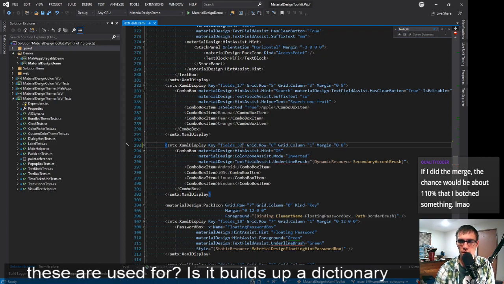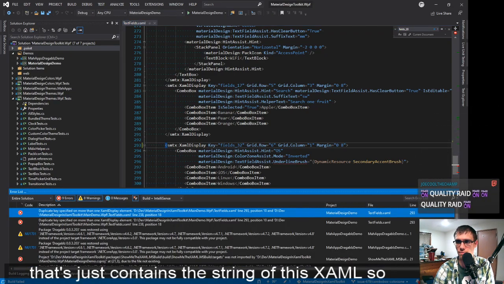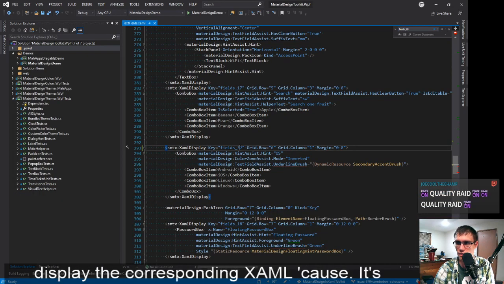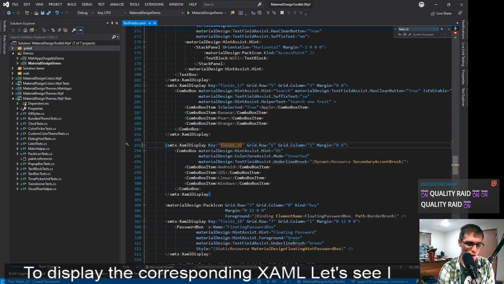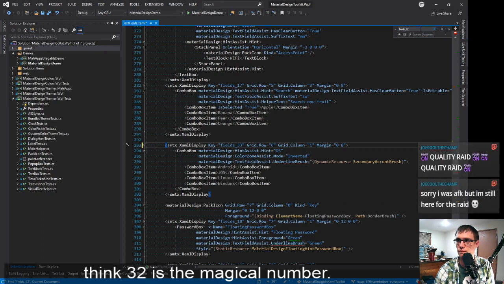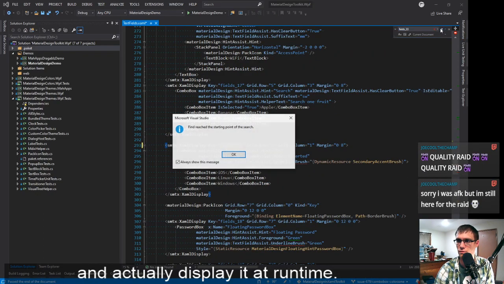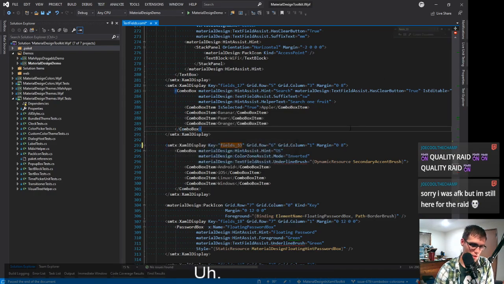Because if you want to take some XAML code and actually display it at runtime, what? Didn't I just establish that this was legit? 32. Oh, really? 33. All right. Compile.